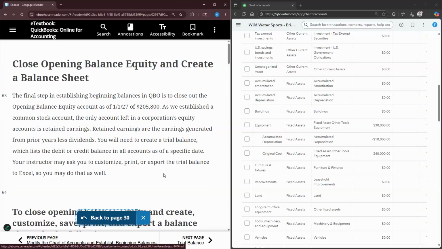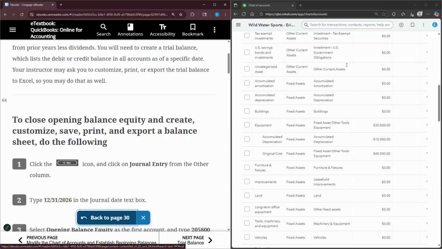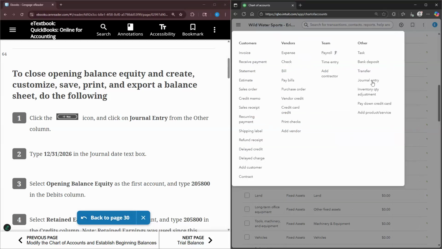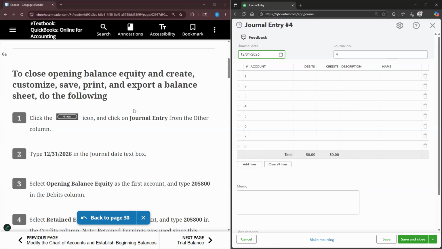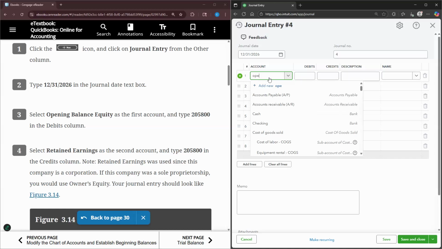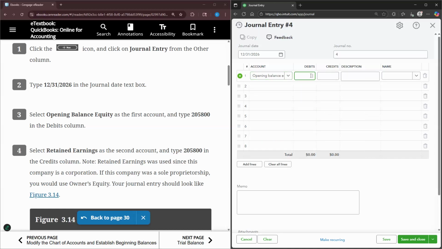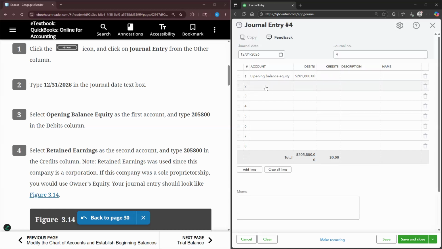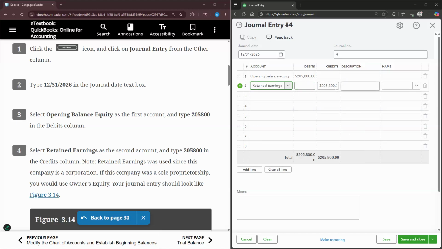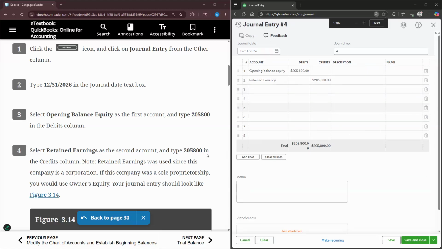So we'll need to create a trial balance which lists the debit or credit balance in all accounts as of a specific date. So in order for us to close the opening balance equity, we're going to select plus new or plus create. And then we're going to click on journal entry from the other column. The date is 12/31/2026. And we are going to select opening balance equity as the first account. We're going to debit it for 205,800. And then we're going to select retained earnings as the second account, and you'll see the 205,800 automatically pops up.